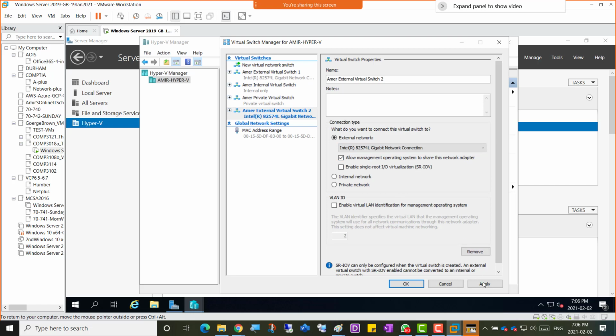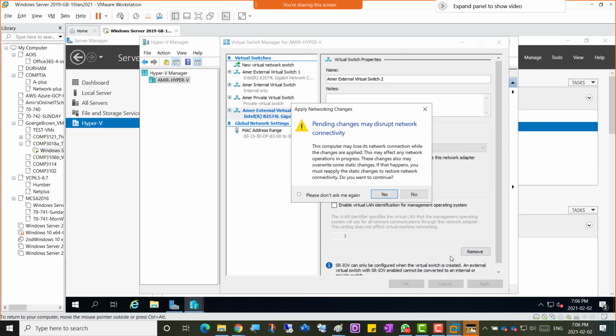So I'm just going to click apply here, and it's going to say pending changes may disrupt network connectivity. This computer may lose its network connection while the changes are applied. This may affect any network operations in progress. These changes also may override some static changes. If that happens, you must reapply the static changes to restore network connectivity. So I'm going to say yes. There are no processes going on right now. There are no live virtual machines here.